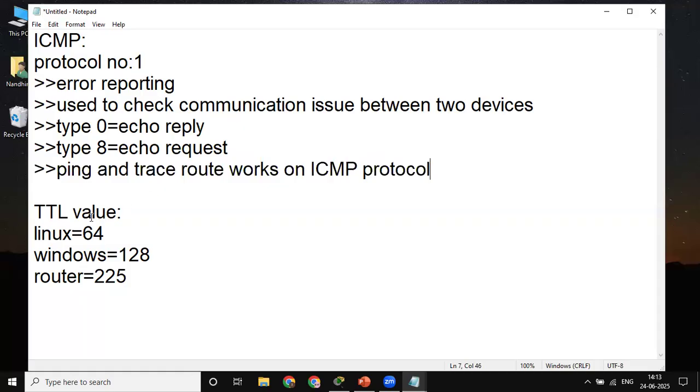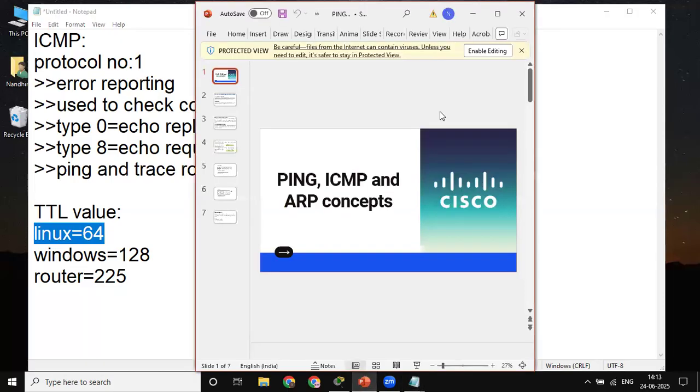And what does this TTL value mean? Time to live value. If I'm going to ping from Linux to Linux, then the TTL value will be 64, so the maximum hops it can go is 64. If it's a Windows PC, the maximum is 128. And if I try to ping a router, that will be 255. I'll show in practicals. Okay. So this is your ICMP protocol. Now come to the PPT.